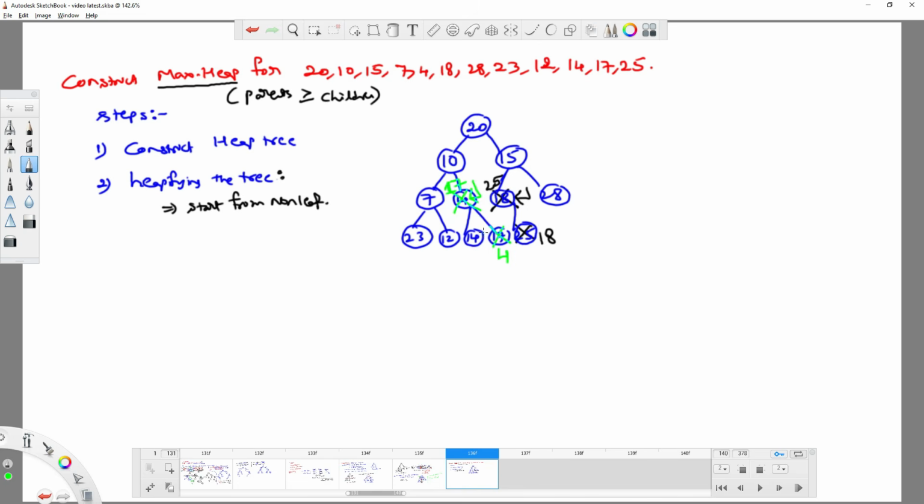Smallest value 4. Okay. Done. Next, move with the next one. 7. Is 7 greater than or equal to its children? No. You have to replace it with the largest value, 23, and 7. Okay. Next, go with the next non-leaf node, 15.